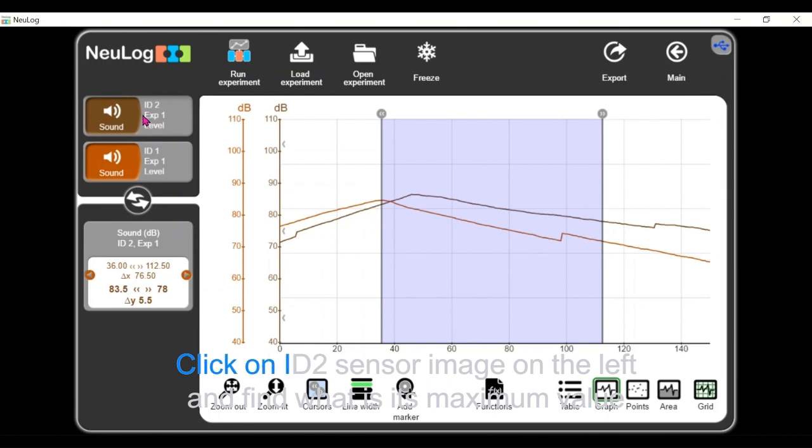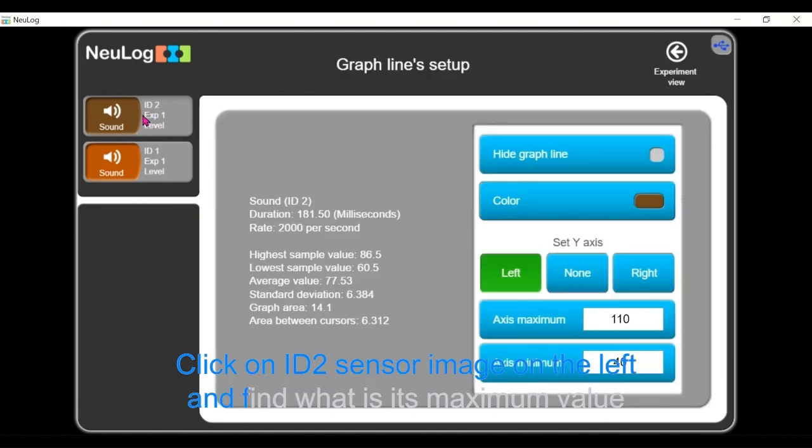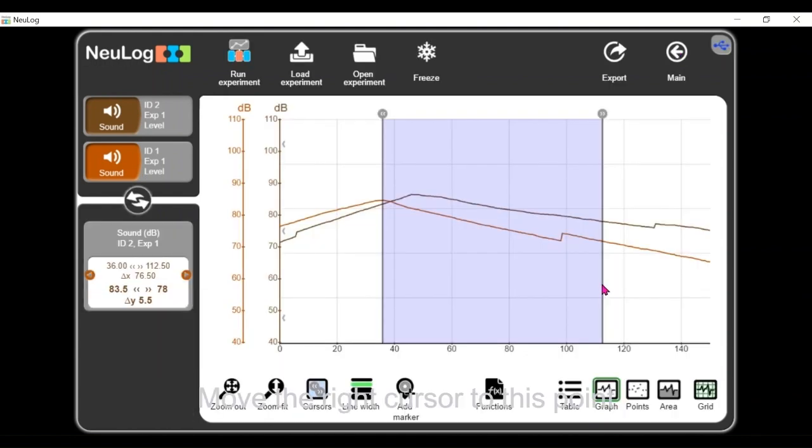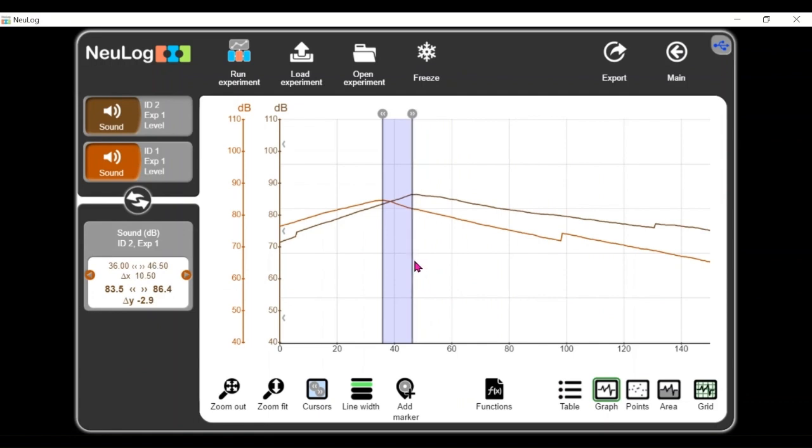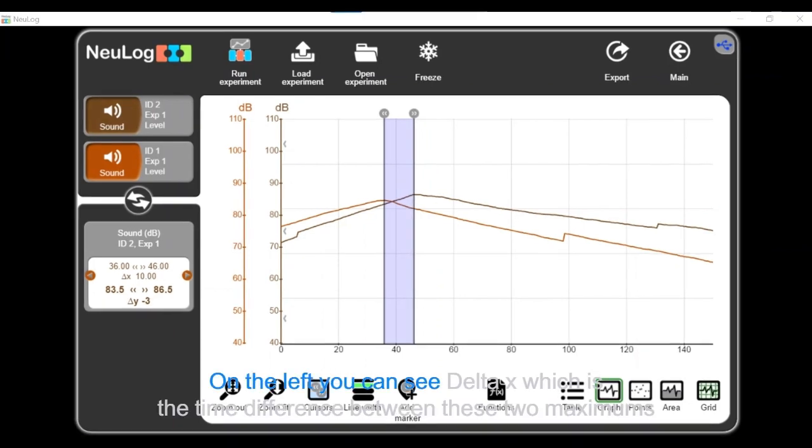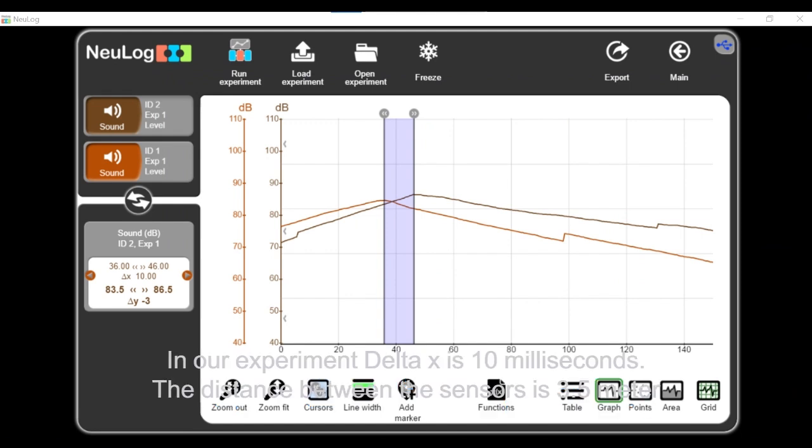Click on ID2 sensor image on the left and find what is its maximum value. Move the right cursor to this point. On the left, you can see delta X, which is the time difference between these 2 maximums. In our experiment, delta X is 10 milliseconds.